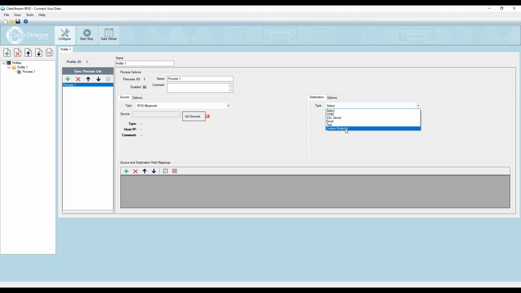custom endpoints, which includes our feature for today, the keyboard emulation or the RFID quick scan. So you're going to select where you'd like that tag data to go, so that when the FX9600 or the Feig MR102 unit scans these tags, it sends them over to the destination.